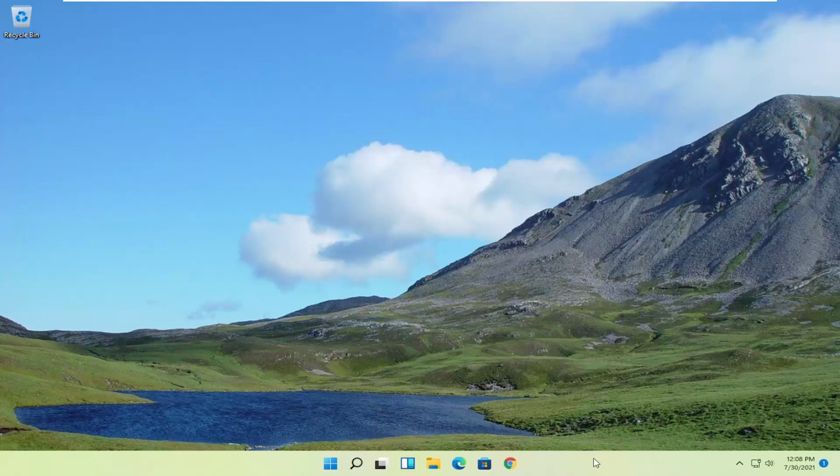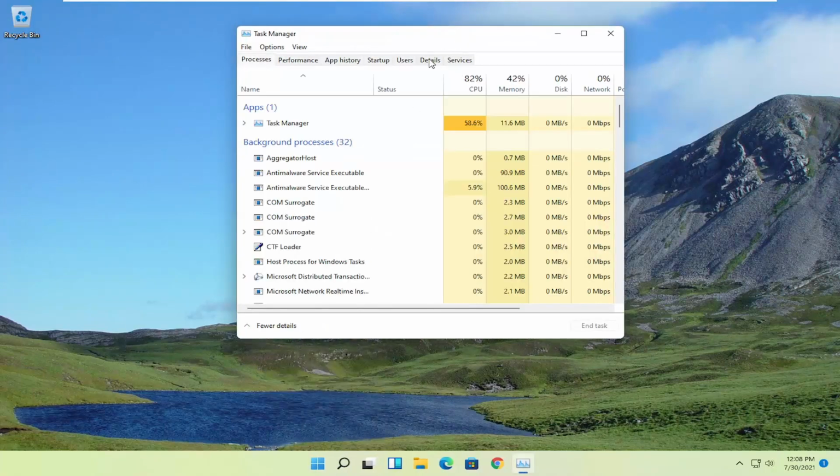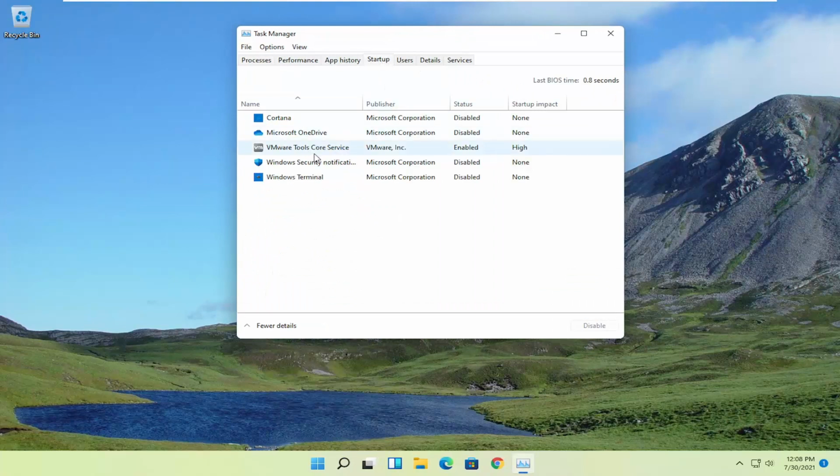So first thing I'd recommend doing would be to right click on the start button and you want to select where it says task manager. Select the startup tab and now you can disable most of the apps in this list. So by disabling them, you're not actually turning them off from running in your computer. It just won't start up every time your computer turns on.